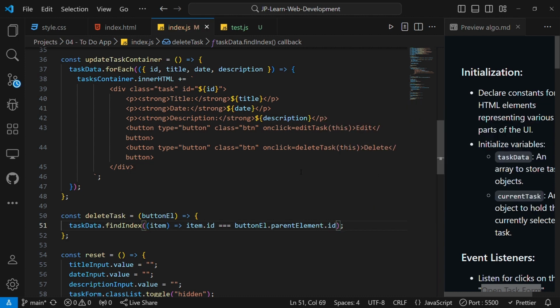We are doing this because, keep in mind, this is the actual button that will be clicked. This one you're doing delete. So this button is the one that will be clicked, and you're listening for this. So this is the actual context of this. So this refers to this button. I know this can be confusing, but in this context, this refers to this button. So we're checking if the item.id is equal to this button's parent, which is this div, then its id.